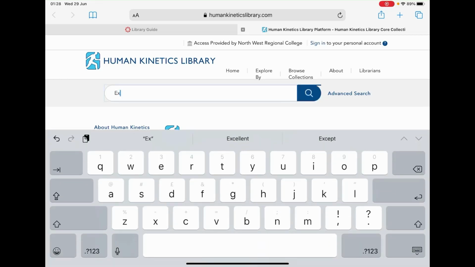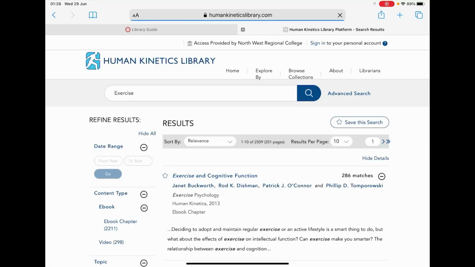If you just type in exercise into the search engine, and then just click on the search button next to it, the magnifying glass, you should find yourself on the following results page.